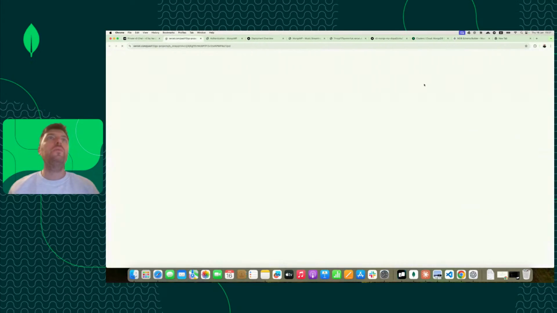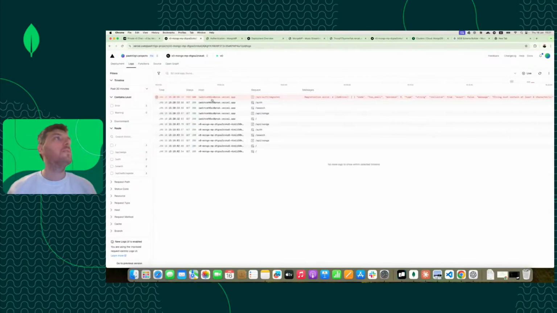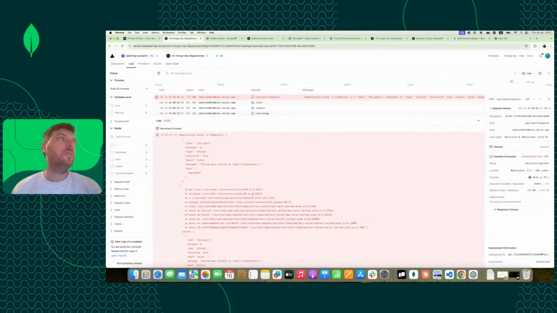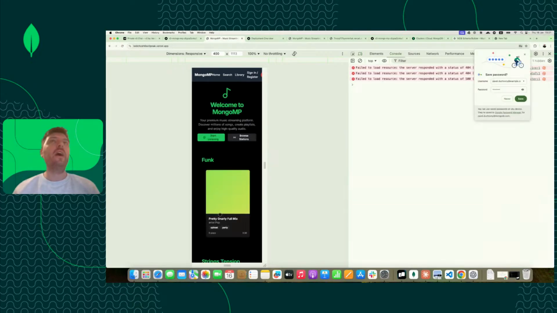So let's go to our deployment, right, and go to logs. And oops, you see this is the error. Oh, the password is too small, but we didn't get a proper response. So let's do 123123, register. Okay, now we are registered.